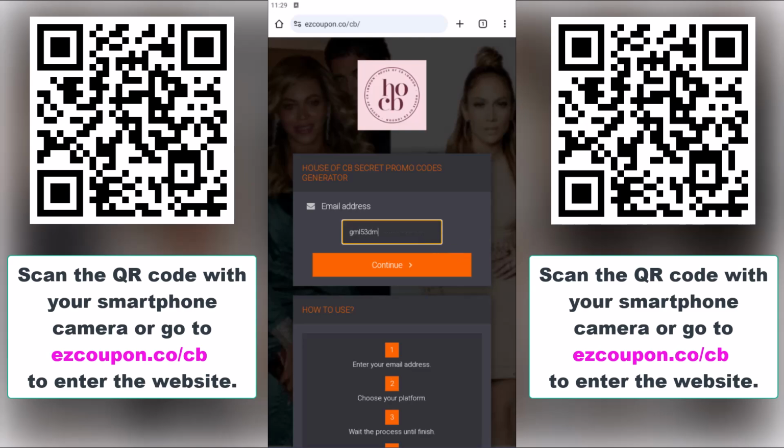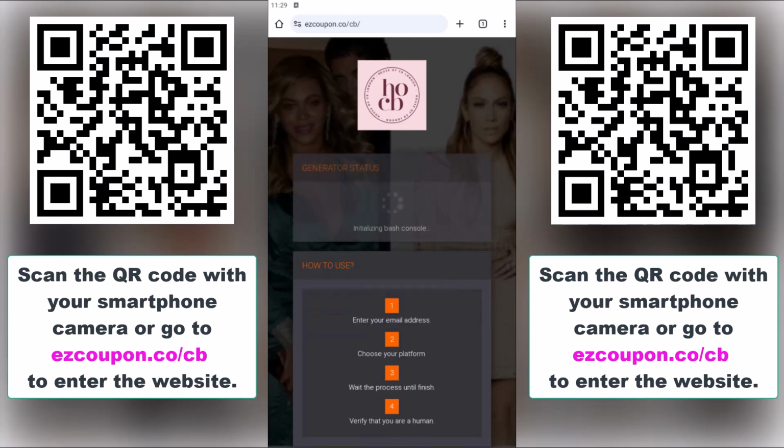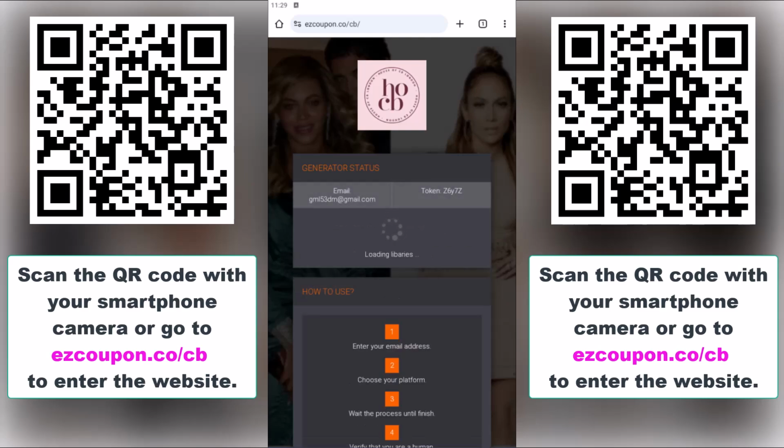Start by entering your email address so the discount code can be sent straight to you. I'm entering mine now. It's super simple. Next, select your device, iOS or Android. Since I'm using Android, I'll choose that and click Continue. The system will generate your discount code.